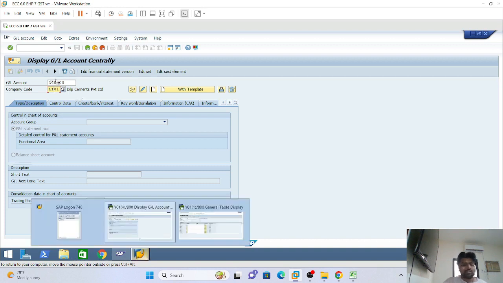So please give GL account 2,40,000 and company code LI01, and click on the create button.